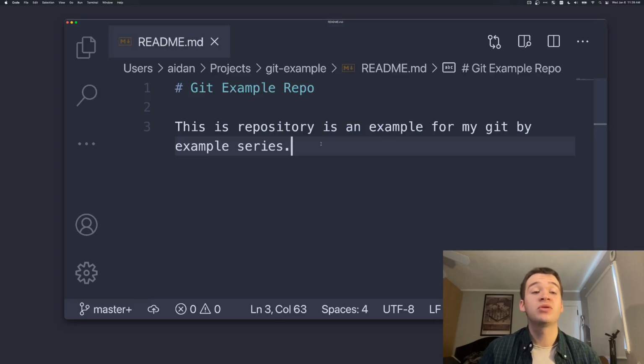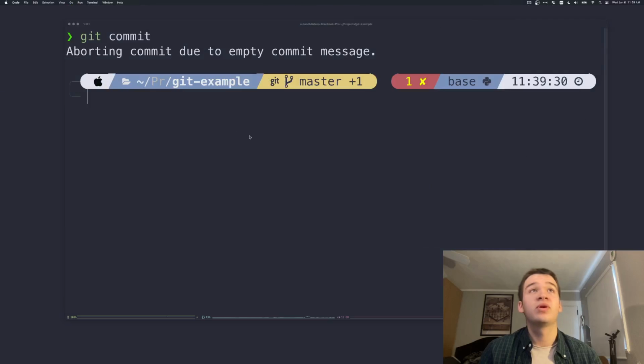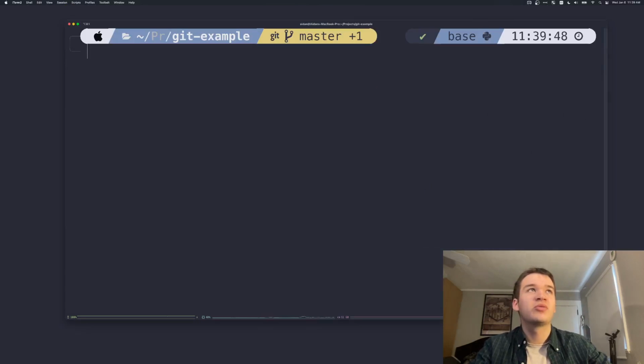So that's one option, but the other option, and the one that I think is just generally better and more concise, is to use git commit -m and then just put your message on the end here. Unless you have a really complicated commit message, which you probably shouldn't have anyway because that's considered bad form, you're just going to want to do that.